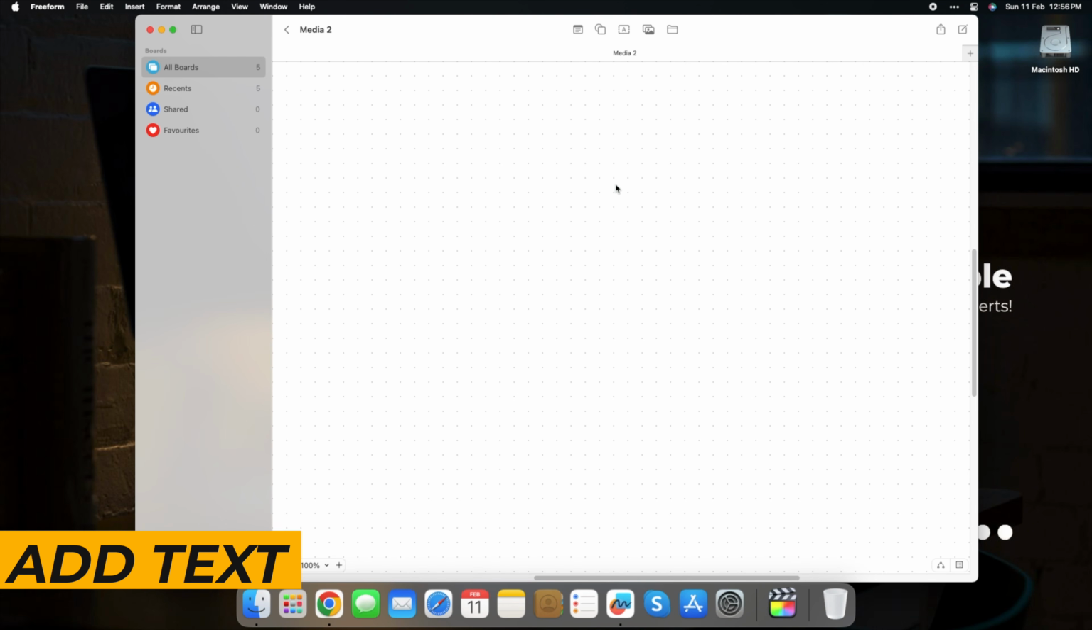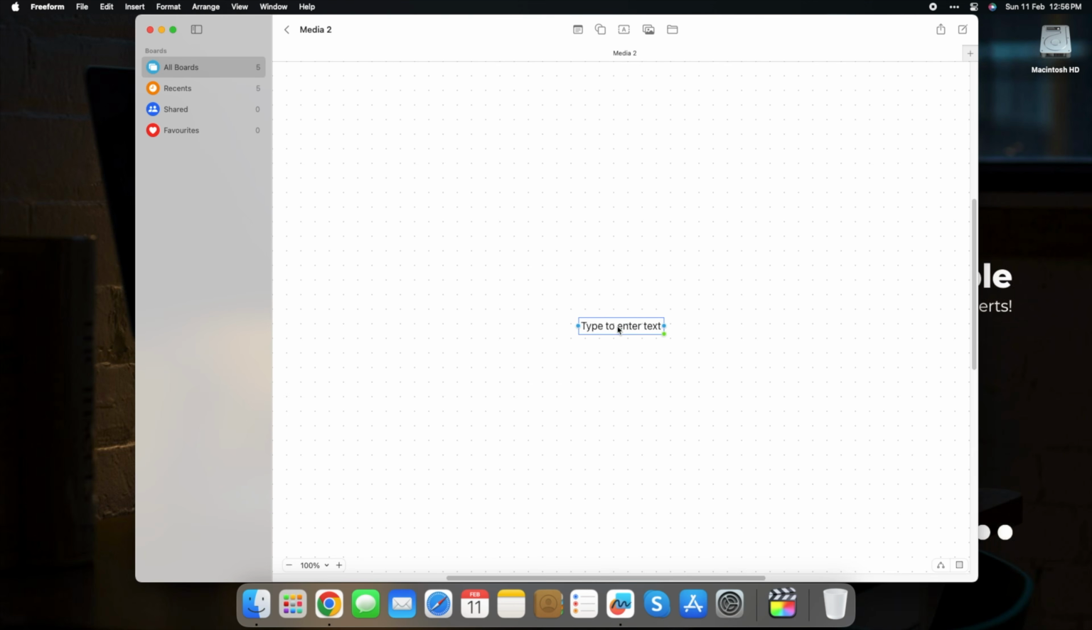Add and format text. Click the Insert Text Box button, then enter text. To change text alignment, color, and more, select the text box, then use the formatting tools.